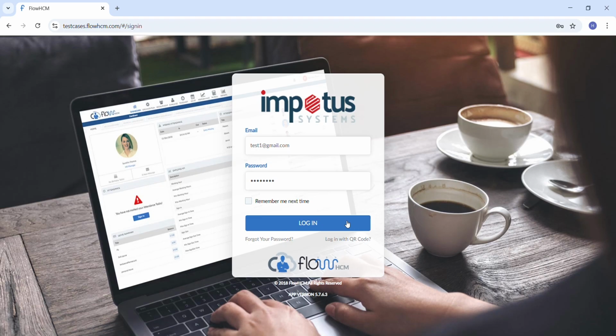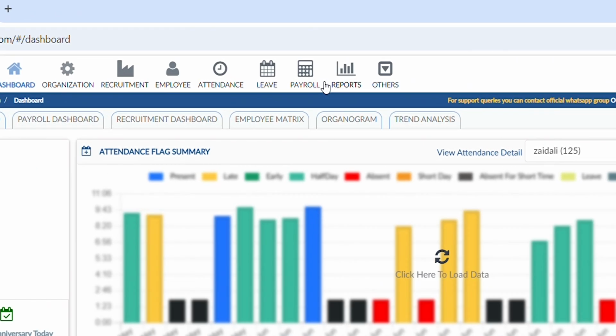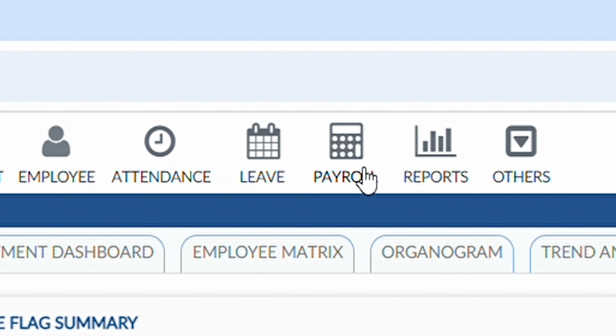In this video we will learn how to approve or reject advanced salary request in FlowHCM. First of all, we will log in into FlowHCM portal. Here is the dashboard. Click on the Payroll module on top navigation bar.